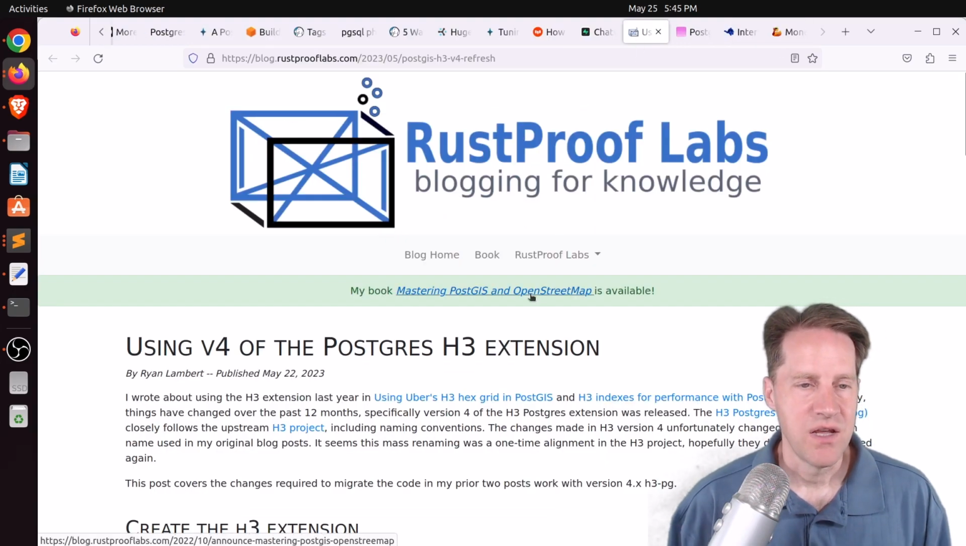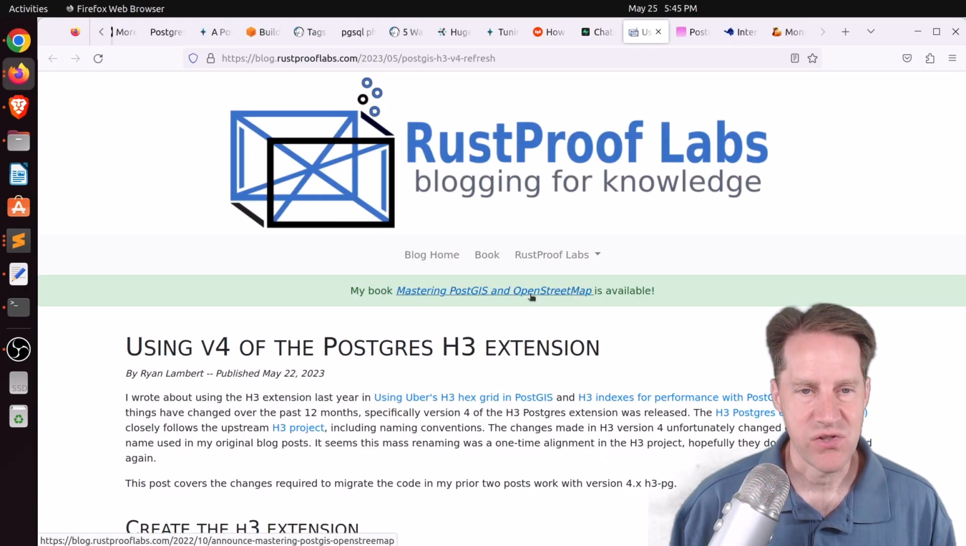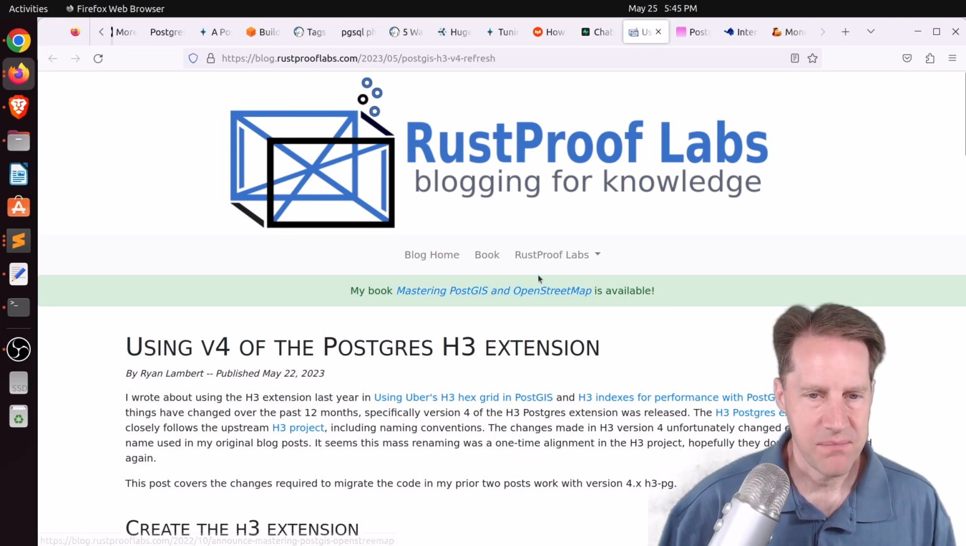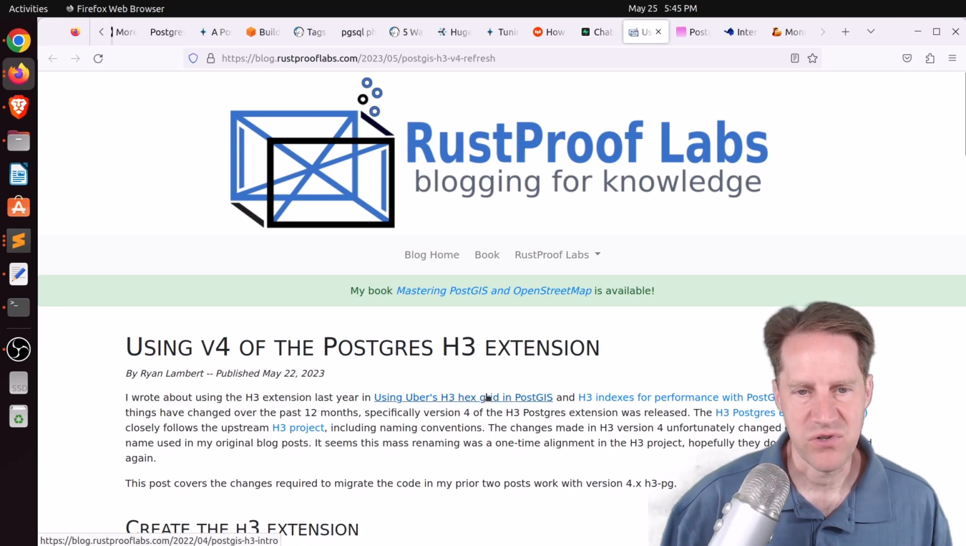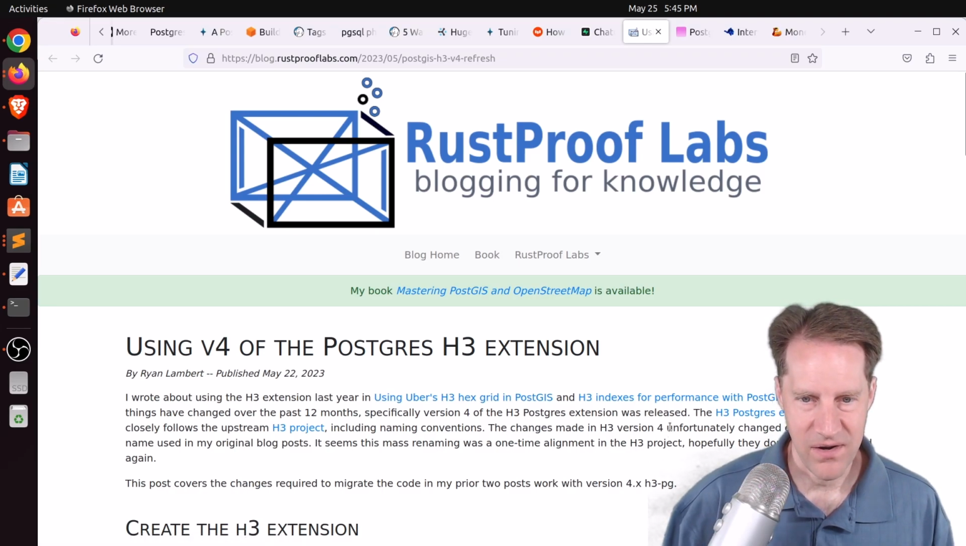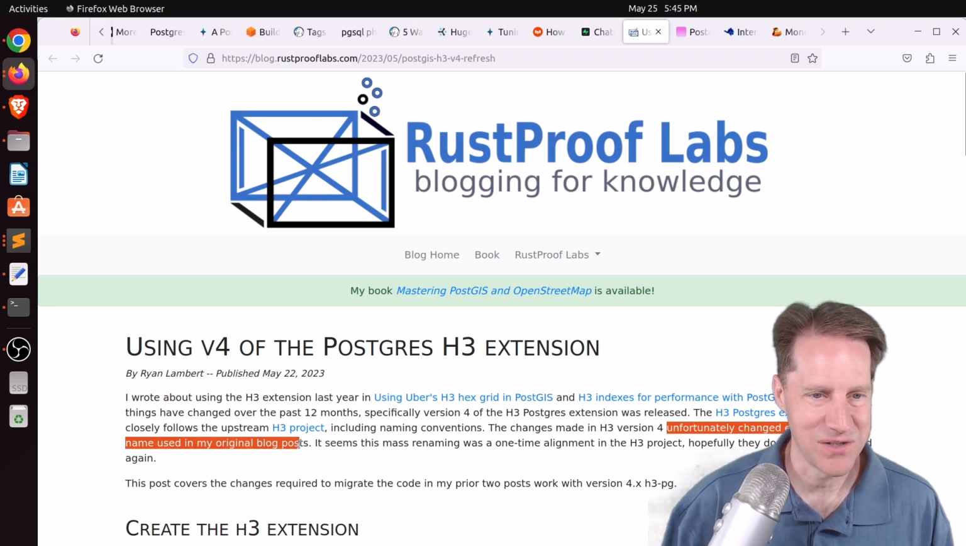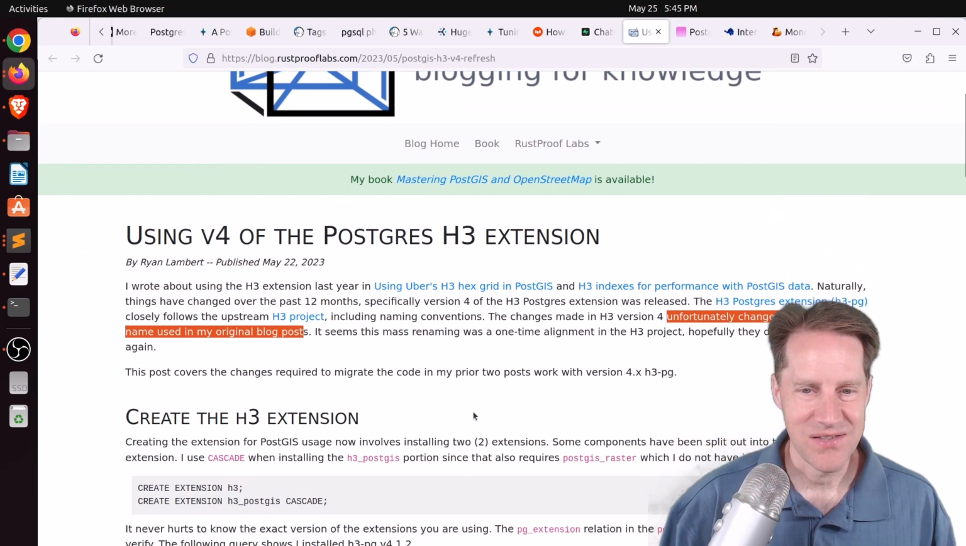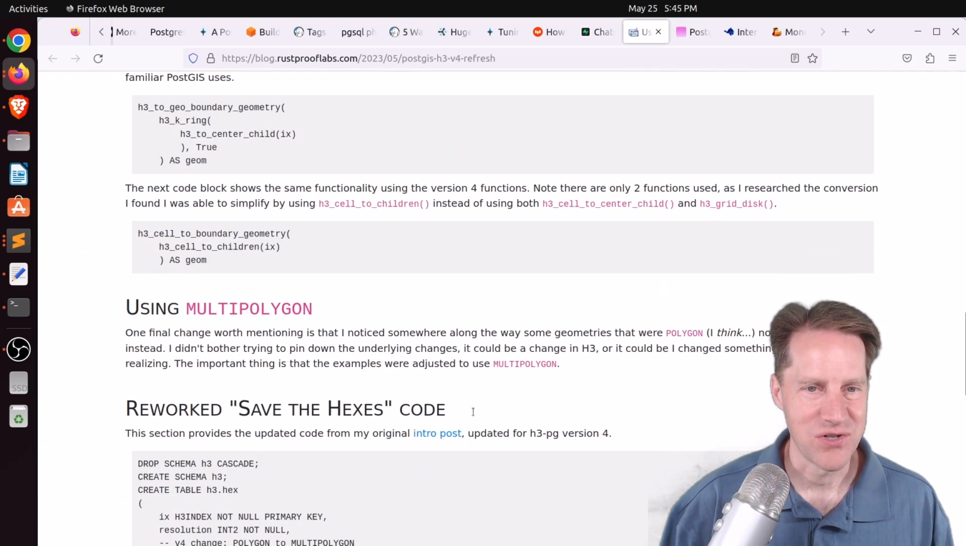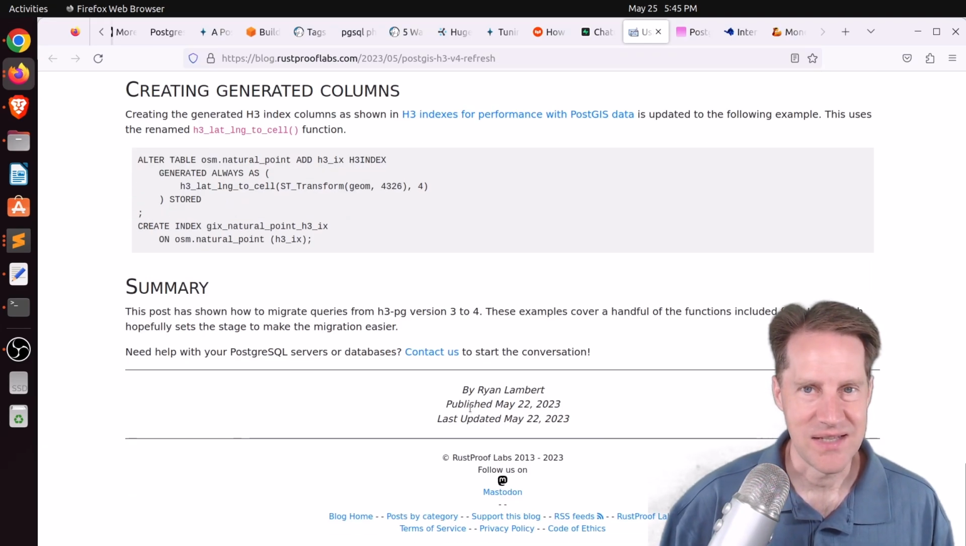Next piece of content, using v4 of the Postgres H3 extension. This is from blog.rustprooflabs.com. And he's talking about the H3 Postgres extension, which is something that Uber developed for doing a hex grid in PostGIS. Well, he discusses his experience with version 4 of that, where he says, quote, "unfortunately, they changed every function name used in my original blog post." So basically, this is a review of it using version 4. So he goes into that in this blog post. So check this out if you're interested.